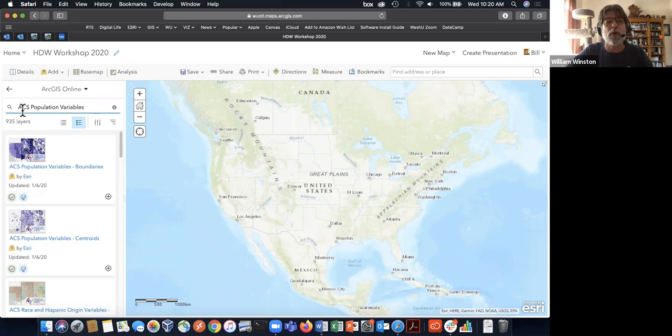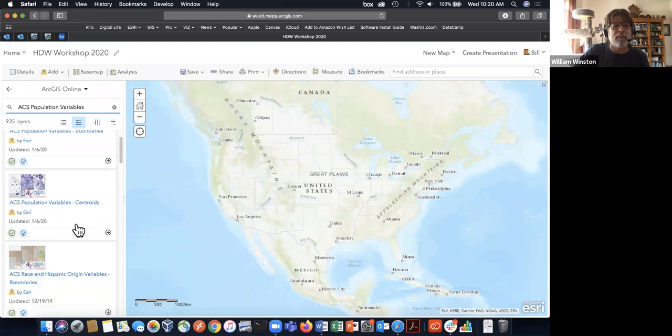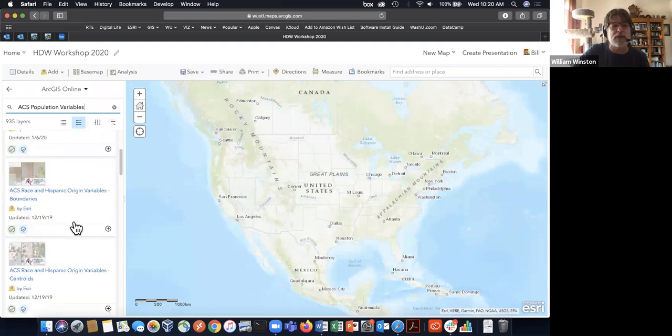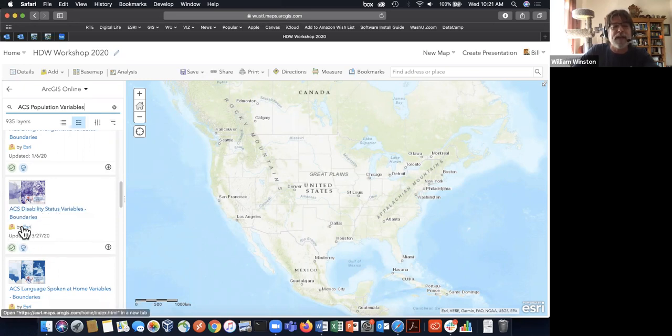ACS stands for American Community Survey, and these are census data population variables that have been shared through the ArcGIS Online environment. Now, below that, you'll see the various returned hits from this search of the collection. And you can scroll down and you'll see that in each case there's a little thumbnail describing it. There's a link for the item details.